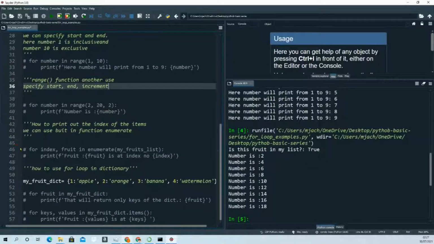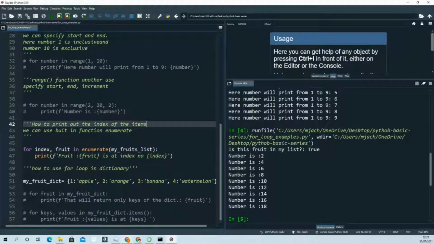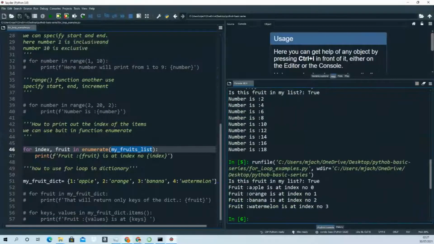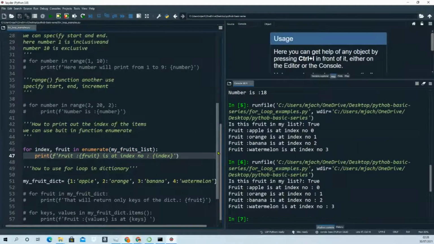If you want the index number, you can use the enumerate built-in function, which will give you the index number of each fruit. So here's for index, you can give any variable name, and then enumerate my fruit list. It takes one argument, so I'm putting my list. If I run this program, you can see apple is index number 0. This is how you can figure out exactly which index number an item belongs to.